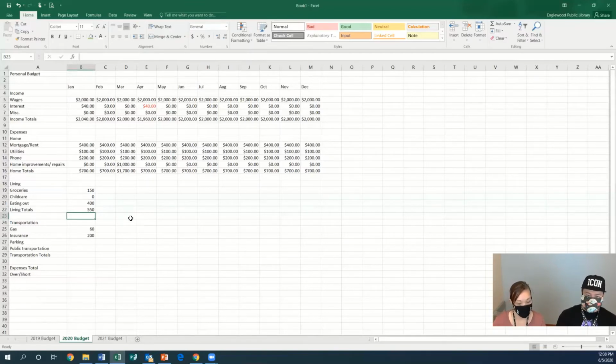And this will come more into play when we do our expenses total and our over and short at the bottom, because we won't want to be adding all of the column. We're just going to want to be adding our totals. So when we get down to that portion, we're going to cover this again.